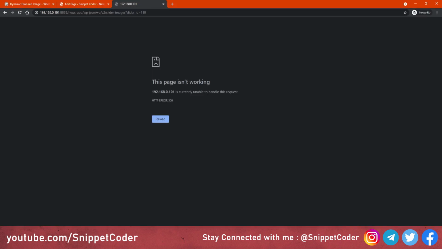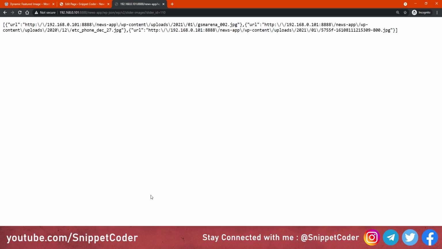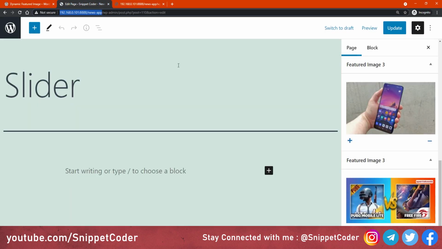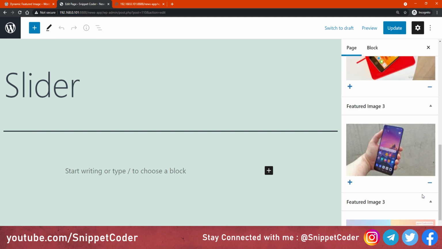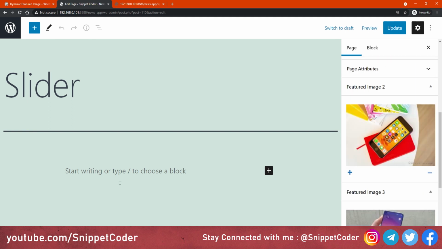Now if I reload the application, you can see we are getting the URL for the images, and we are getting the JSON result here. The name of the variable is URL, and we are getting the URL for image 1, then for image 2, then for image 3. And if you see here, we have three images: first, second, and the third one. So we are good with the API part.